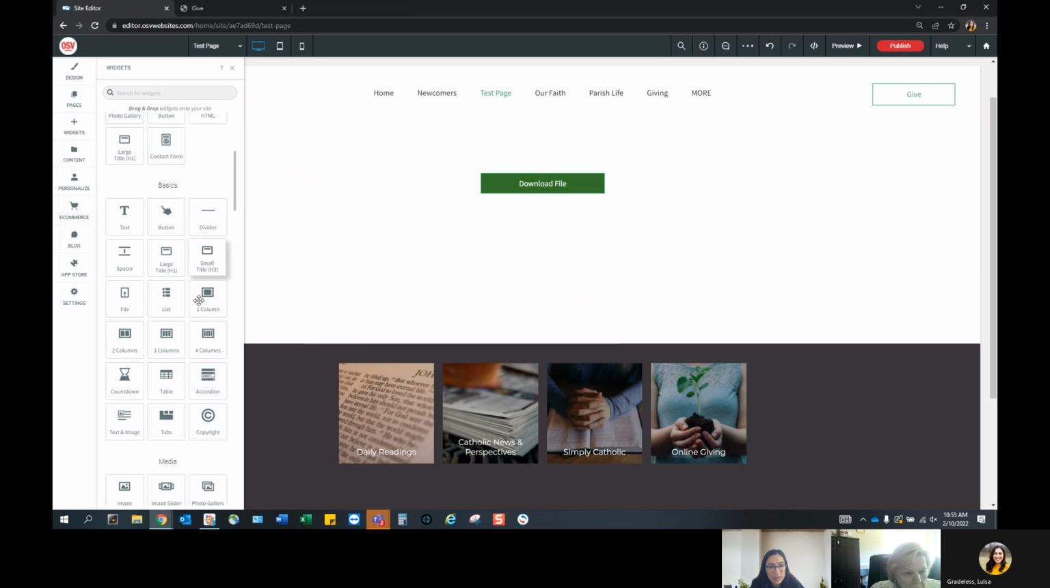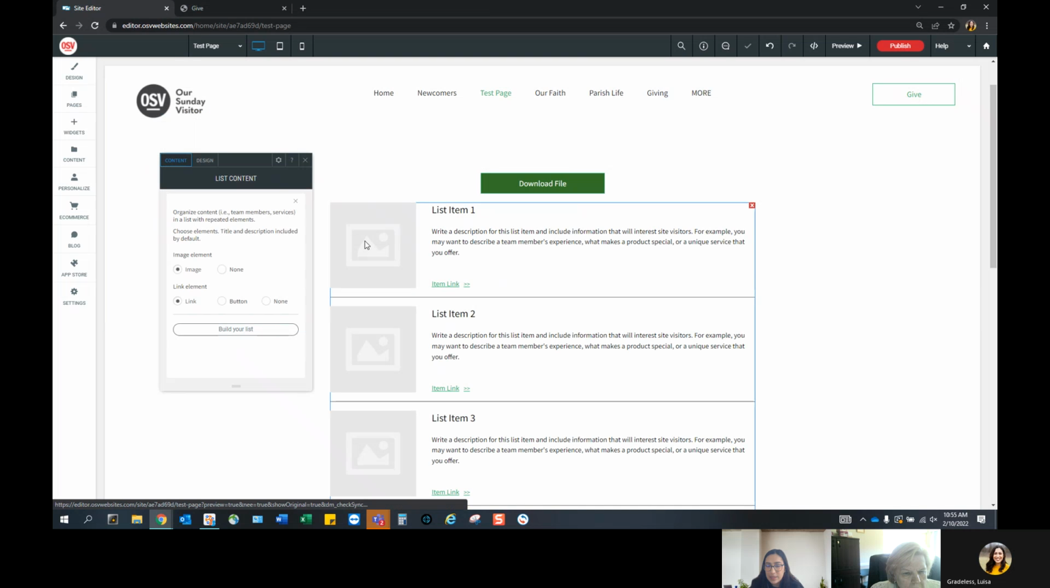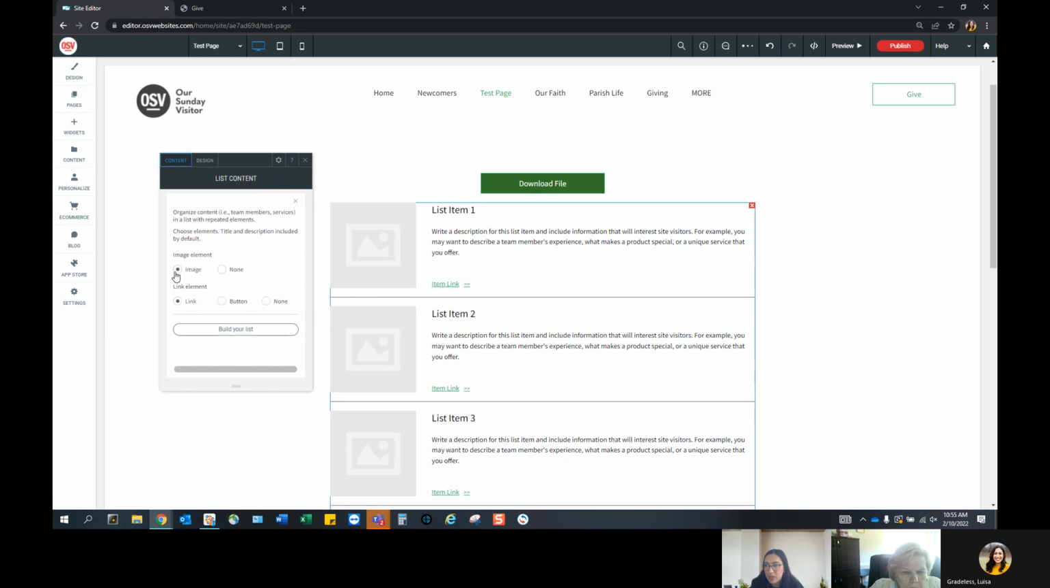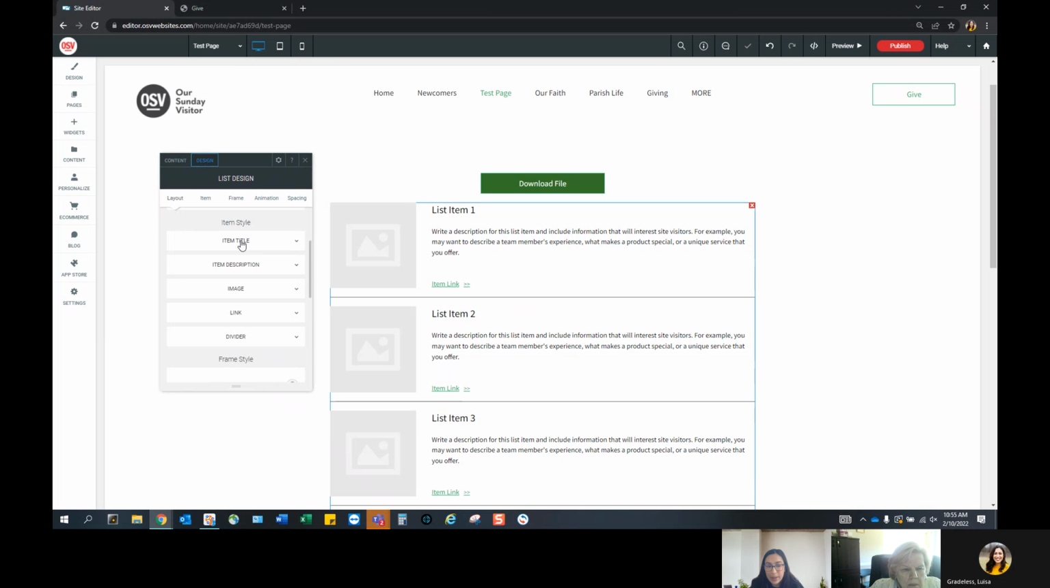Next, let's see here. List. This one is pretty neat. You don't have to have an image. A lot of the times we have used this for staff. So you add a picture of your staff, and if you have a little paragraph for your staff, design, you can choose the layout, the title of it, and then we'll start to go in with the text. So this one's pretty nice. Like I said, we use this a lot for staff.